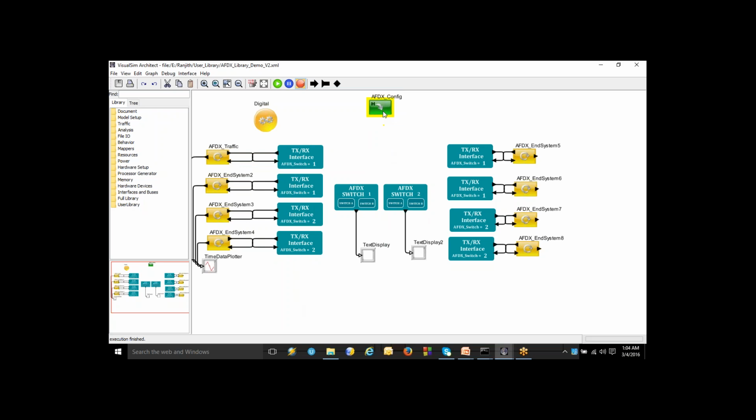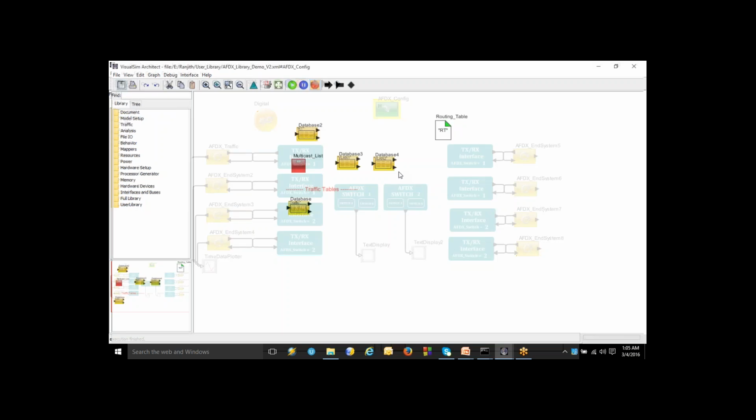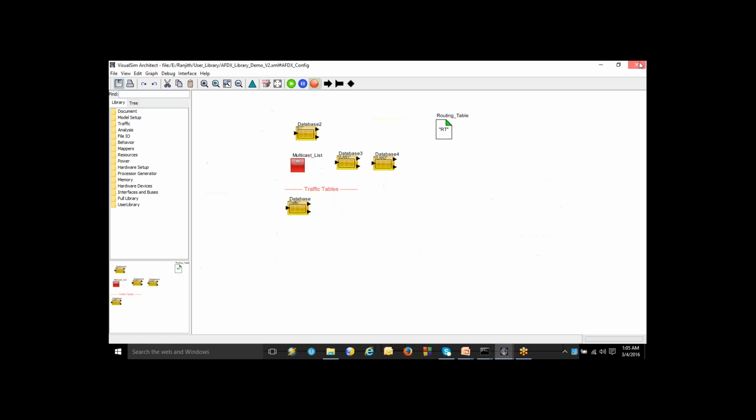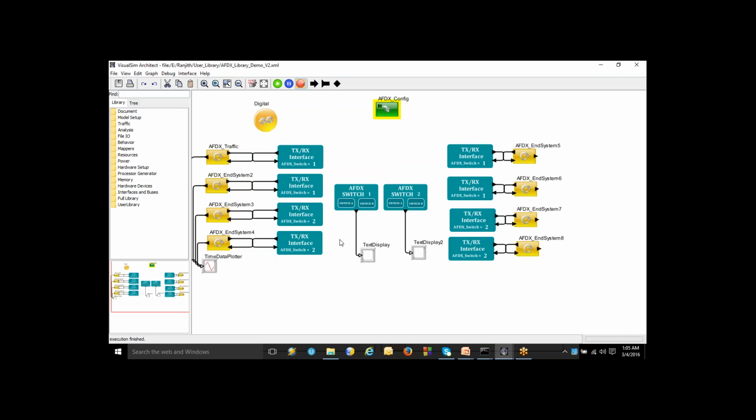The green block that you're looking at right now is the configuration table for the complete AFDX module. In here, you can have a variety of traffic generation capabilities, you can maintain your VLAN tables, and also you can maintain your routing information from one node to another. So you can explore your AFDX network alone, and once you are convinced with your AFDX network, then you can integrate it into your full IMA architecture.